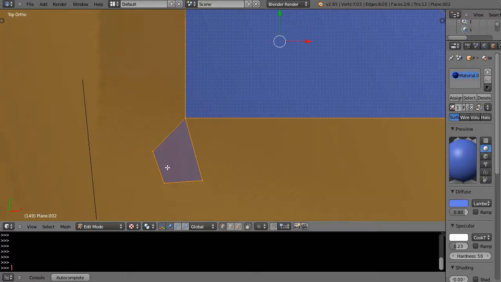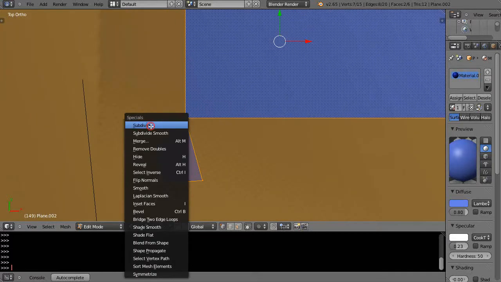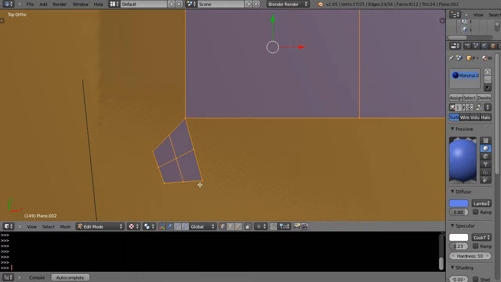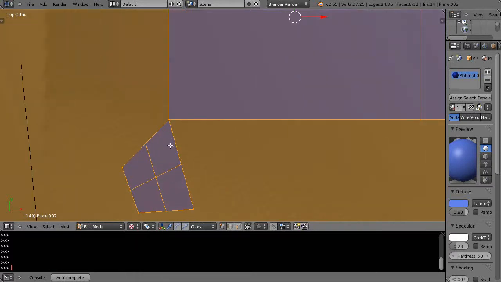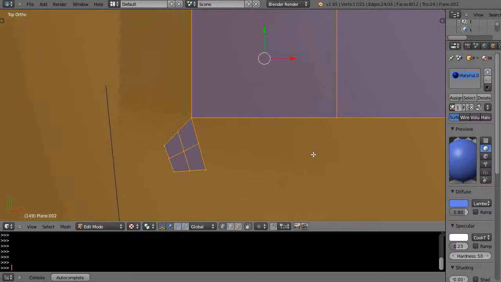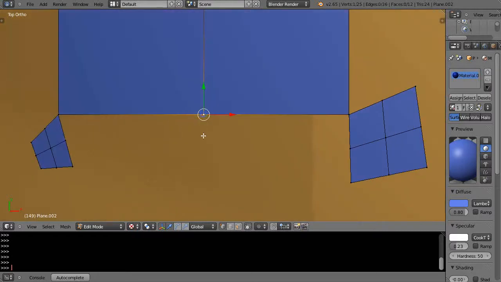But the problem is now if I press W and subdivide, well, 1, 2, 3, 4. Oh, that did work, actually, in that case. I still have four faces, so I actually goofed that up. So, well, let me do one more. All right, this one here.